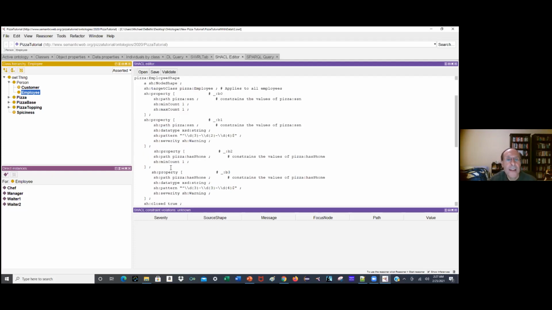The next constraint says that again, it's a constraint on the social security number property, and this time the constraint says that the data type has to be of type XSD string, and it also must correspond to this pattern, which is 3 numbers followed by a dash, followed by 2 numbers, followed by a dash, and then followed by 4 numbers. And the severity is warning. And on these, when I didn't define the severity, the default severity is warning anyway.